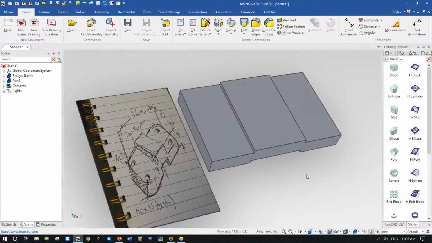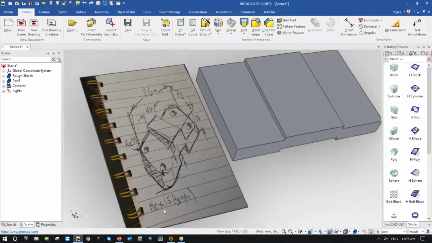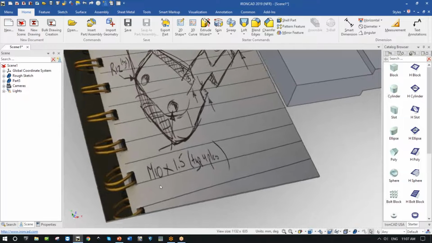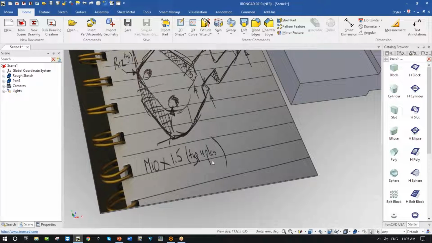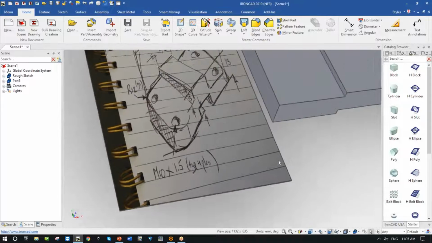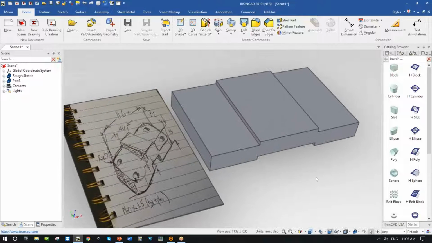What other kinds of tools? Well, what if I need to put in these? I'm looking at, what are they? M10 by 1.5, typical 4 places. Let's put the holes in. All right. Now I notice over here I have a cylinder, but I don't actually want to put in a cylinder. I want to put in a real hole because I see they're threaded holes.